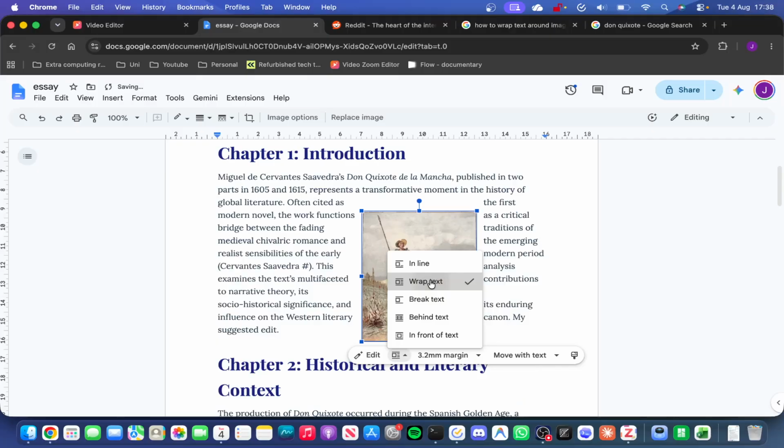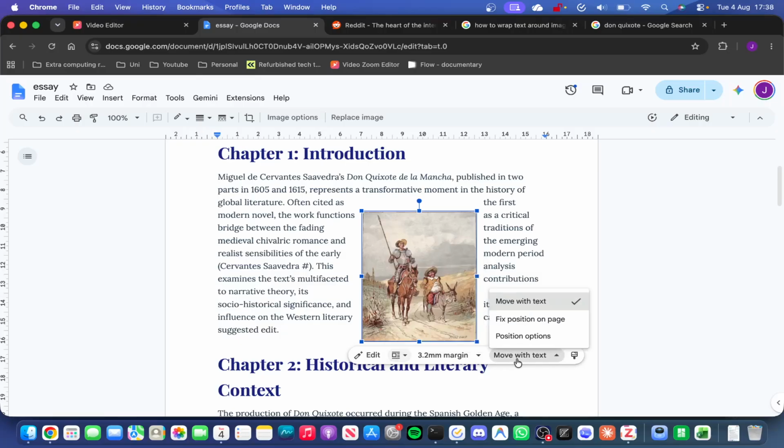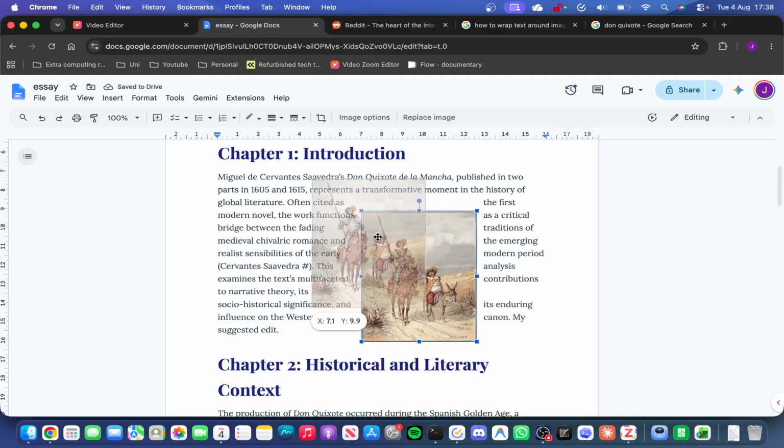Now, to keep the image in a fixed spot on the page, open the Position dropdown, which currently shows Move with Text. Select Fix Position on Page, so the image stays put even if you edit the text above it. You can then drag the image to fine-tune its placement within the paragraph.